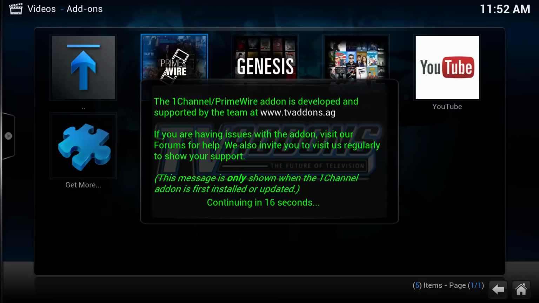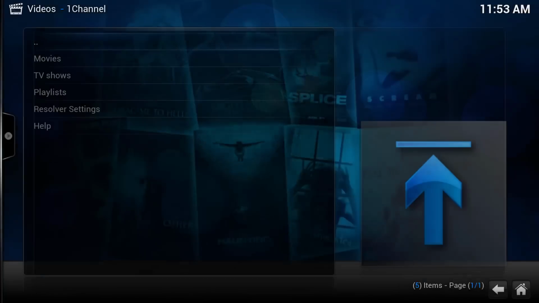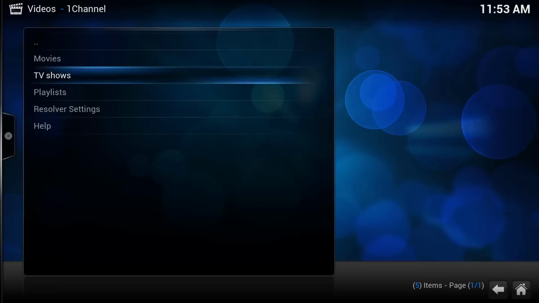First time running it, we're going to get this message. Just wait for the countdown timer to pass, and then we're going to have access to all the TV shows and movies that you could pretty much ever want. Now just push back on this screen. And now we're in 1Channel. Let's have a quick look around.